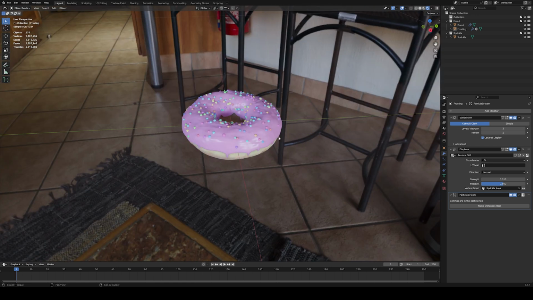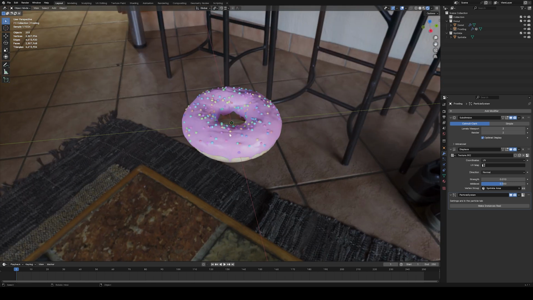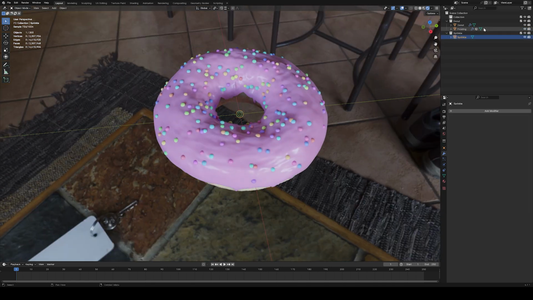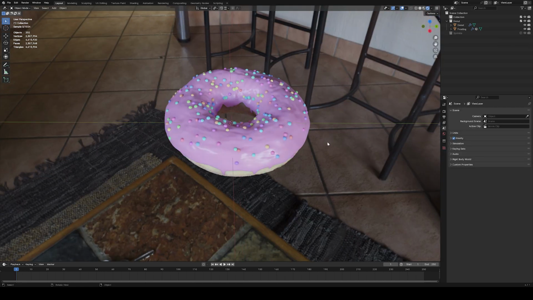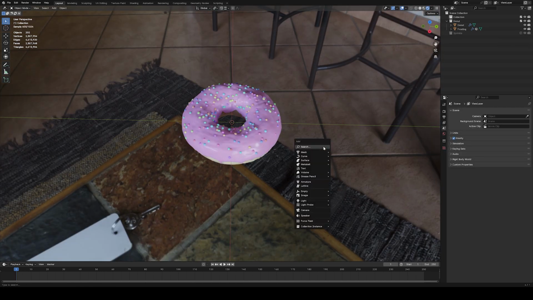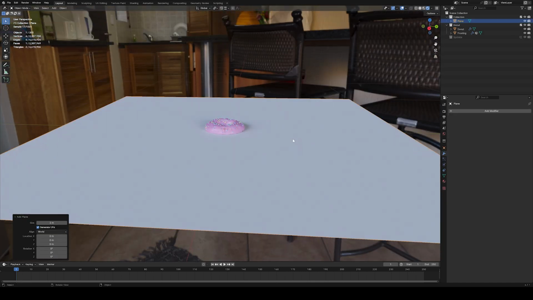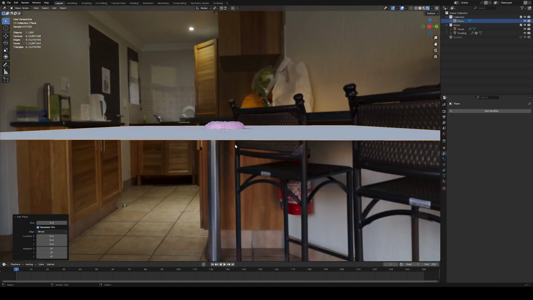To do that, we're going to hit Shift A. Actually, before we do that, notice our sprinkle is just hanging out here, doing nothing. So let's untick this box in our collections, and now it's gone. Okay, now let's Shift A, and we're going to add a plane. And our donut's kind of going through it.